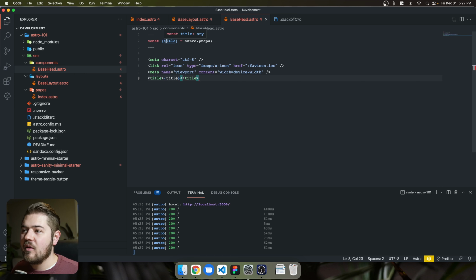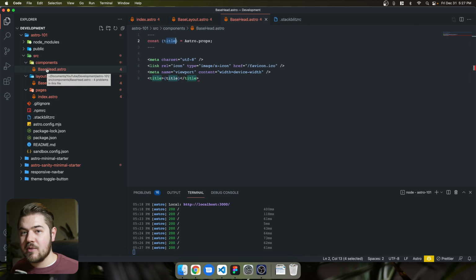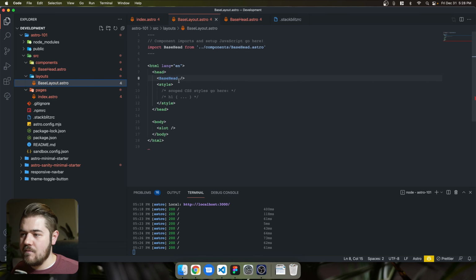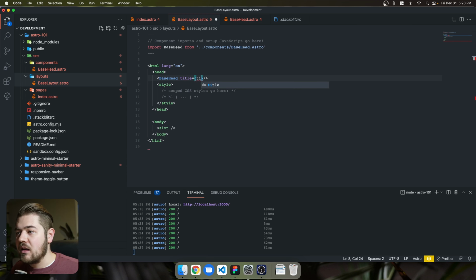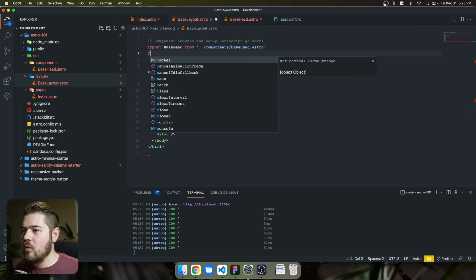Perfect. So now we have our title property that's going to be passed in from the layout being passed into the BaseHead. So you can see how these props sort of get passed down and cascaded down to where exactly we want it to be. So title right there, and we're going to do our base layout. That's where the BaseHead is being used, and we're going to do title equals. Well, we want the pages to manage the titles, not the layout, right? So what we're going to do is pass that prop again. There's a couple of ways you could do this, but this is one of the cleaner ways.